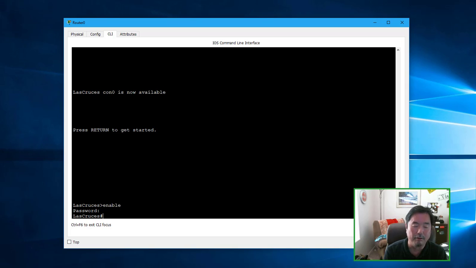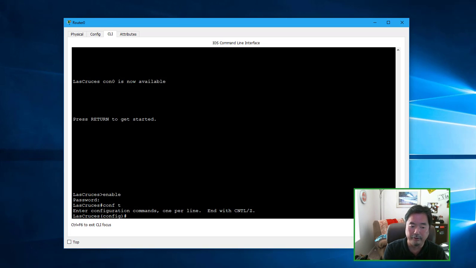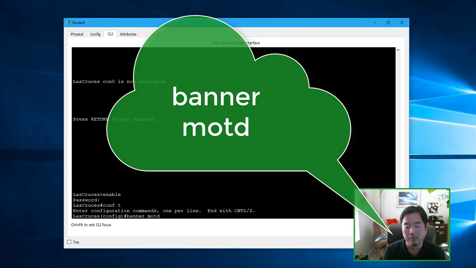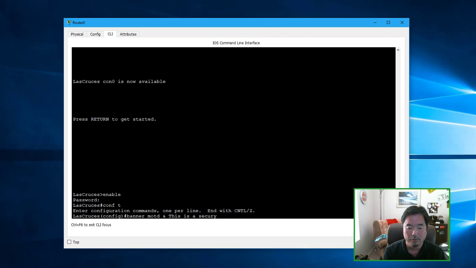Now they have something called a banner function, or it's called message of the day. Remember, everything's in configuration mode. You would just type in banner motd, which stands for message of the day, and then choose a character that you're not going to use in your message. So we'll use the ampersand, and now type in your message. This is a secure router or switch, and then end it with the same character. So you want to make sure that your banner actually begins with a character that's not in your message and ends with the character that's not in your message. And this is also an optional feature as well.